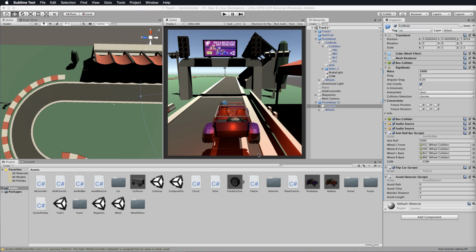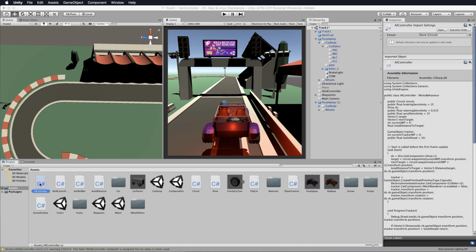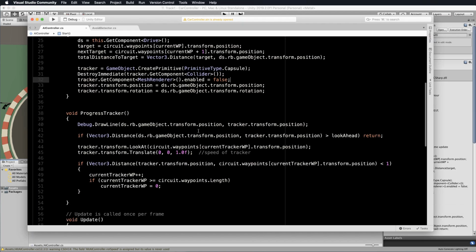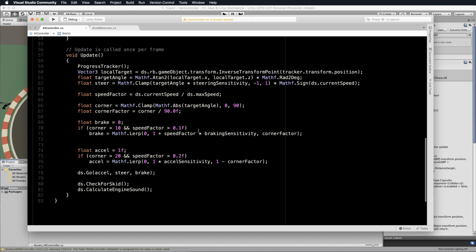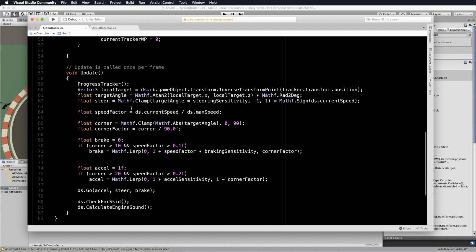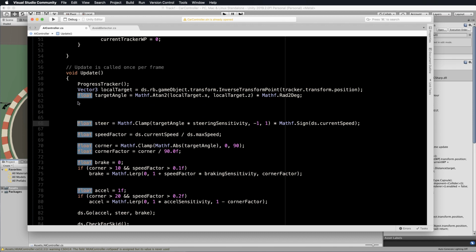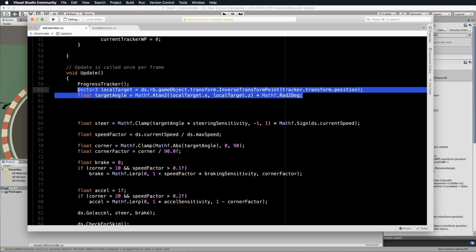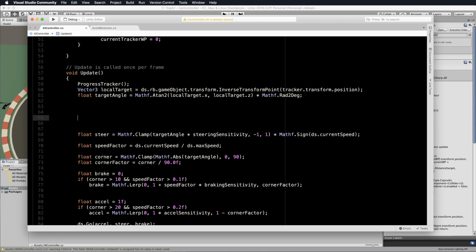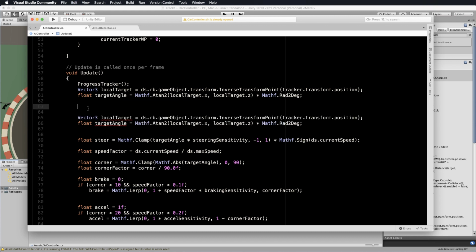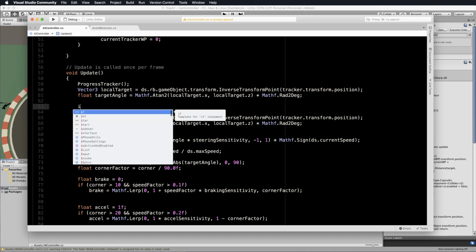The next bit of code to put in is in our AI controller. So let's open that up and we're going to go down into our update. The things that we're going to change are our local target and our target angle, because they're the ones that are going to change if we're in avoid mode. So what I'm going to do here is just copy that and I'm going to put it down here. First of all, let's put in an if statement to see if we should be avoiding things.